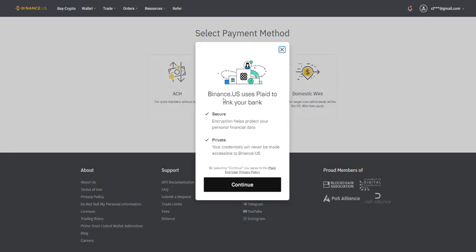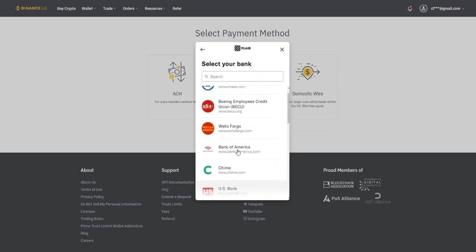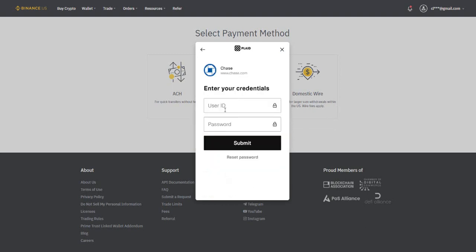So if you click on here, Binance US uses Plaid to link your account. And then you just go down here, and it gives you a description of how secure they are, the privacy. Hit continue, and then you would just go in here and link your account. If you had Chase, you'd put your user ID and your password in there, and then you'd go from there. But you guys, that's how you do it.